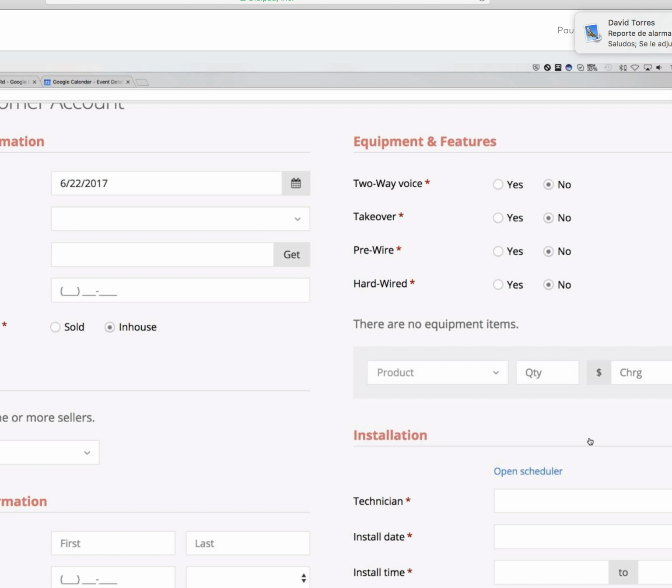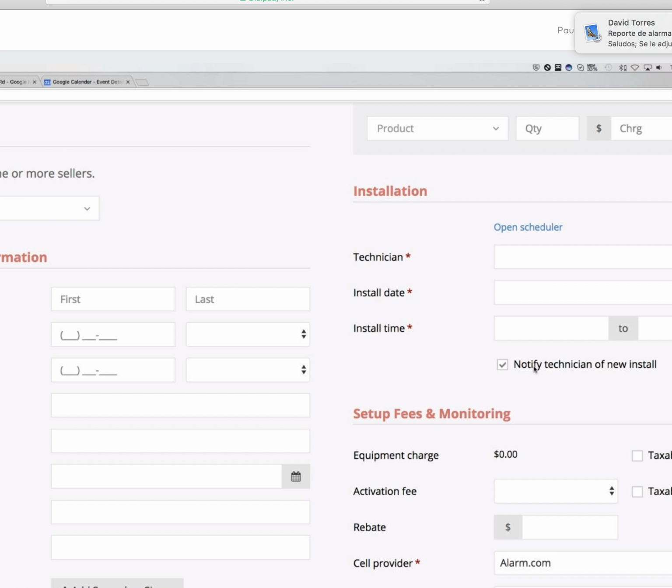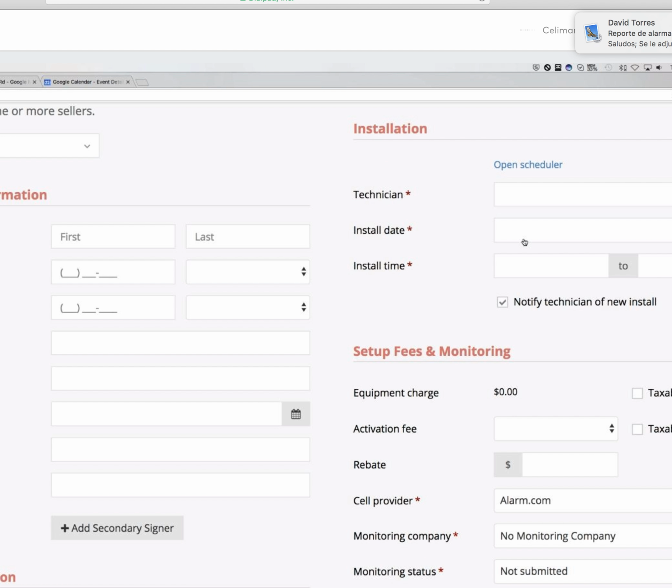I'm assuming that, does the technician still go to install that for him? Yeah, the technician does go out and install. So then the same thing happens, all the same rules apply. It's just that if you're doing a setup fee for monitoring, there's not a cell provider, so just select other. Yeah, doesn't matter.